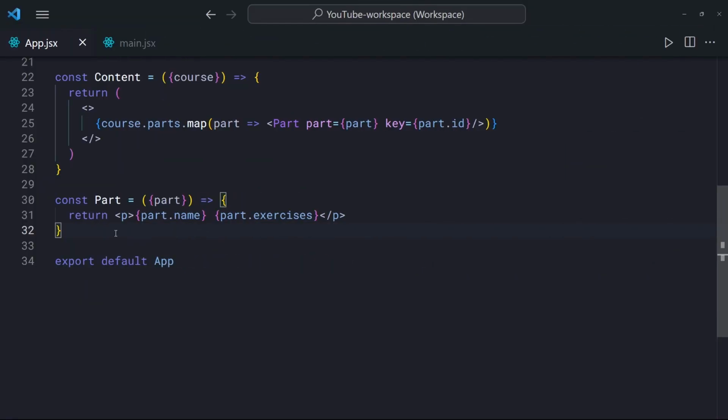The next thing we want to do is display the total number of exercises for each course. So we're going to define a separate component called total, which is going to take an input, which is going to be the course.